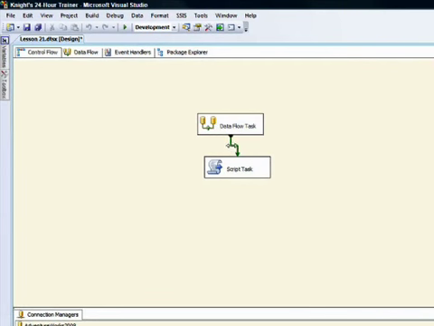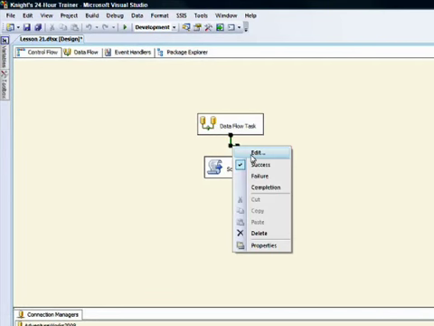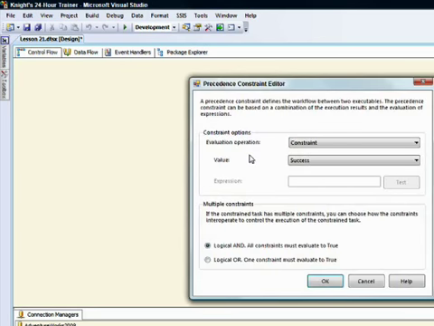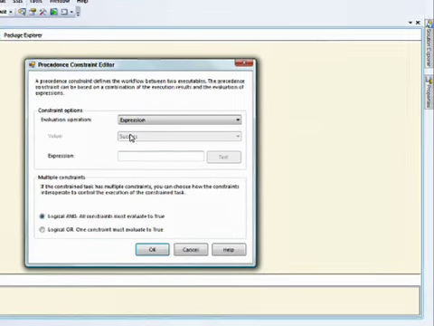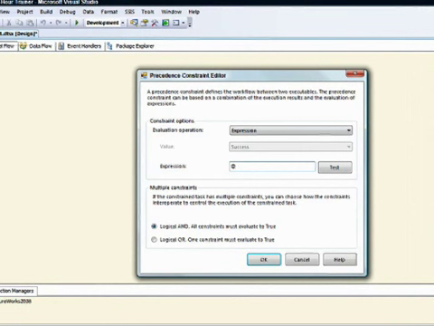Next step is going to be right-click on the precedence constraint and go into the Edit menu. In the Edit menu, we're going to change the evaluation operator to expression. And then we're going to set the expression to our row count. So we're going to tell it we want it to use the myRow count variable. When you're typing this in, make sure it is case sensitive with the variable, so make sure you have that exactly how you keyed it in.